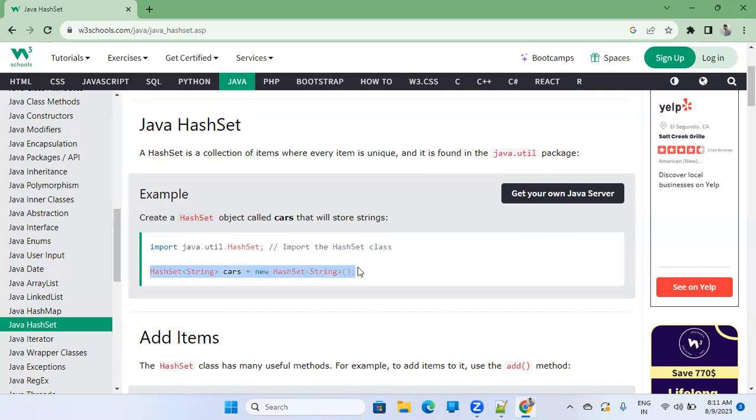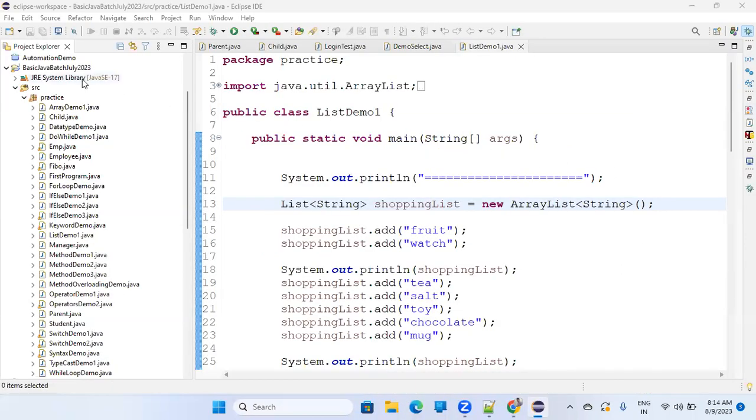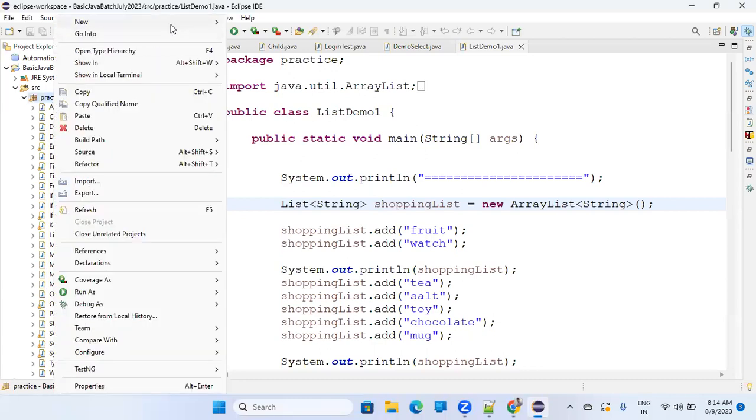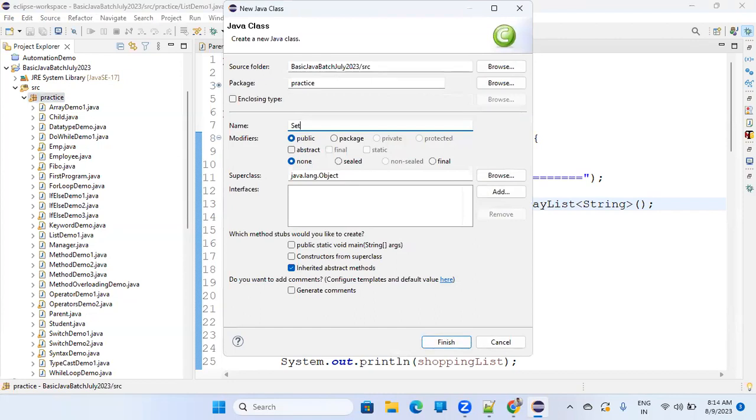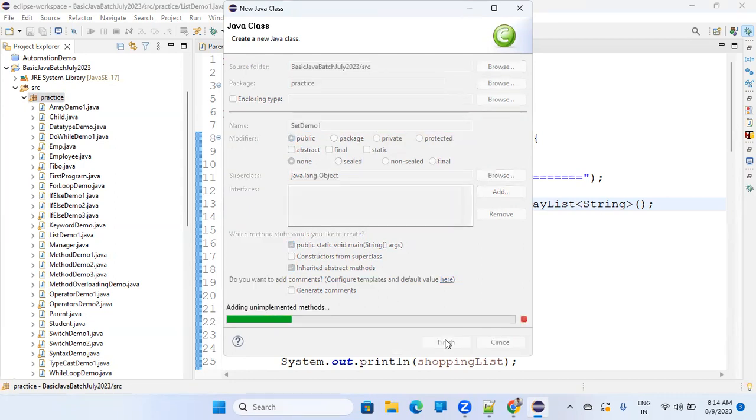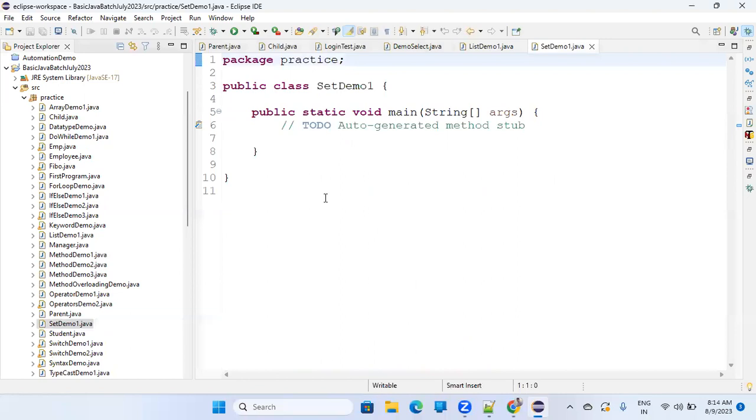Okay, so if I copy this and let's create a new program, hold on, let's create a new class, SetDemo1. I'll create a main function also. Okay, so what is the syntax?